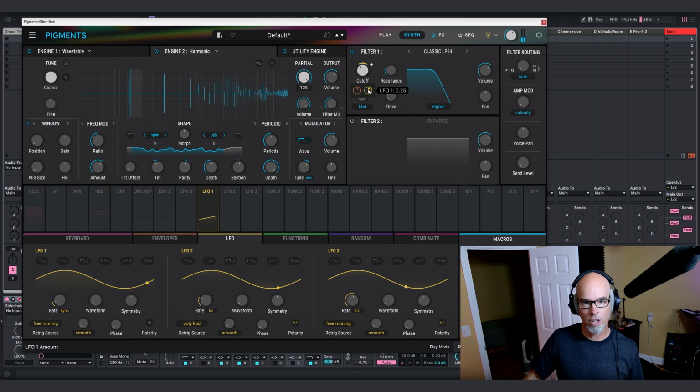That's cool, all right? What I also think was pretty cool to do is take a random here and we'll change the first one from Turing to random. We're gonna smooth it all the way out and change the retrig source to free running here, okay? And we'll change the rate from sync to hertz and then kind of slow it down. And we'll use that on the morph control right here, okay? So now we're really kind of altering how this shape is affecting our harmonic engine. That's cool, all right?